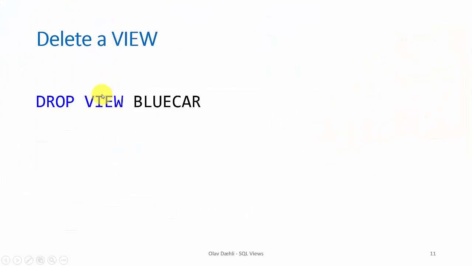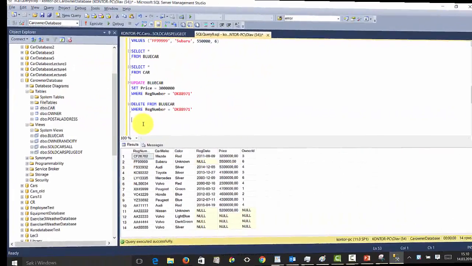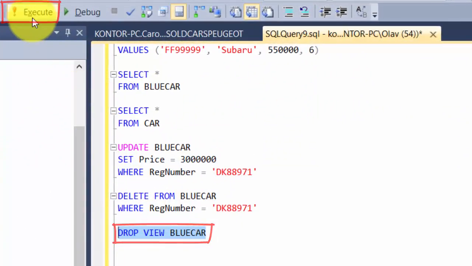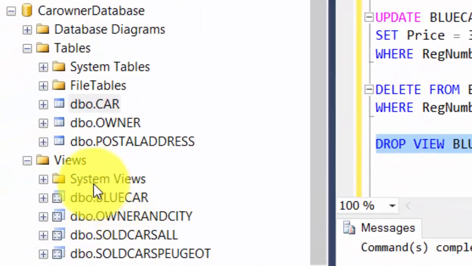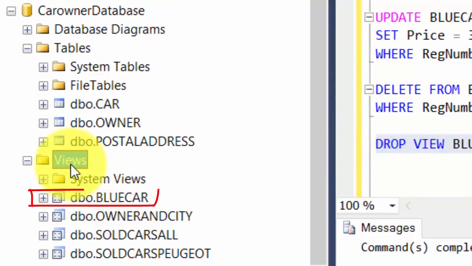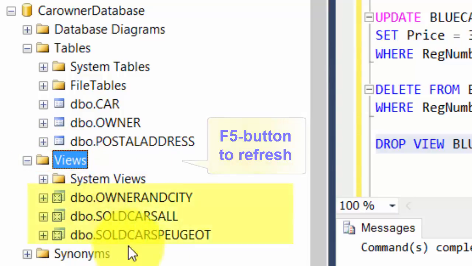If you want to delete the entire view, then it's the same way as if we delete the table, where we used drop table and the name of the table. Here we use drop view and the name of the view. We can try that too. Drop view blue car, execute, commands completed successfully. I still see it here, but if I go to views and click the F5 button to refresh, then it is gone.